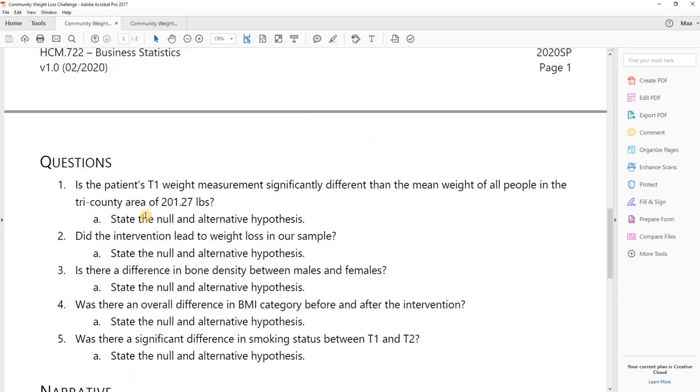And jump right into question number 1. Question number 1 asks, is the patient's T1 weight measurement statistically significantly different than the mean weight of all people in the Tri-County area of 201.27 pounds? So basically what we're trying to do is determine if our patient sampling of T1 weight measurements can be generalized out to the rest of the population that we're trying to take the results from this study and kind of generalize it outwards to.